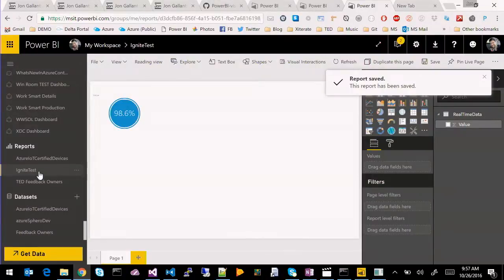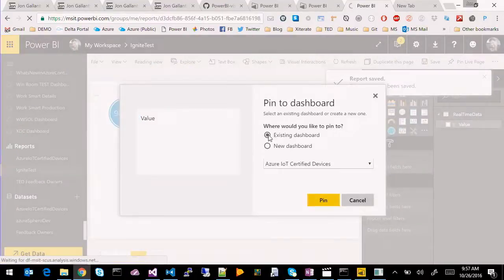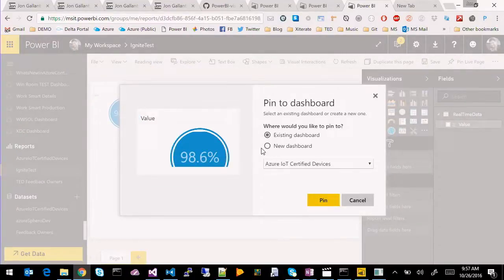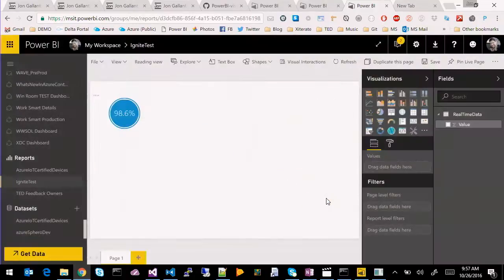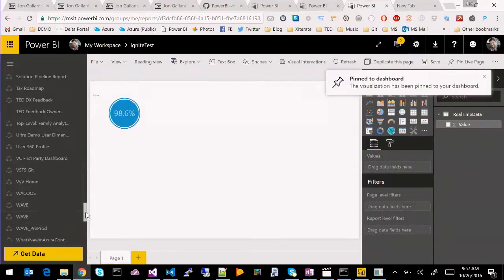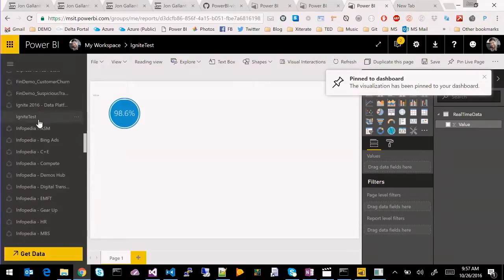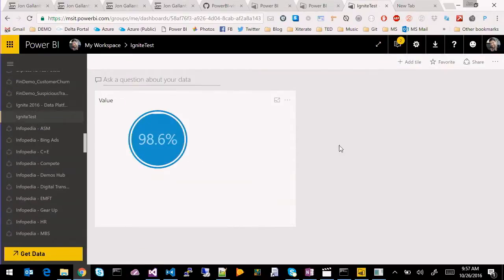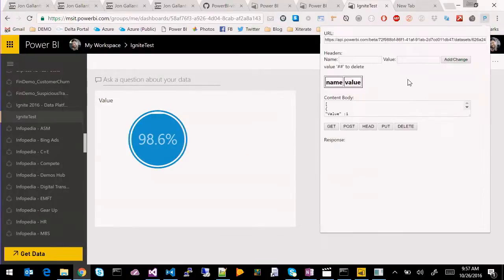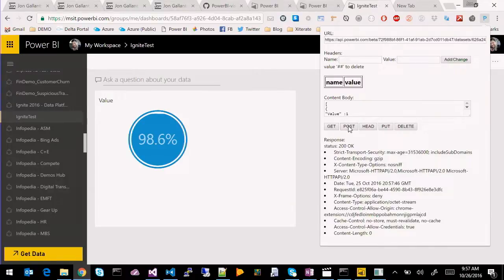So I'm viewing that report here. I'm going to pin that to a new dashboard. I have a few dashboards here. Right. So because this is based off of that data here, what I should be able to get is that value to update in real time. So where the liquid fill gauge is kind of above its bounds.